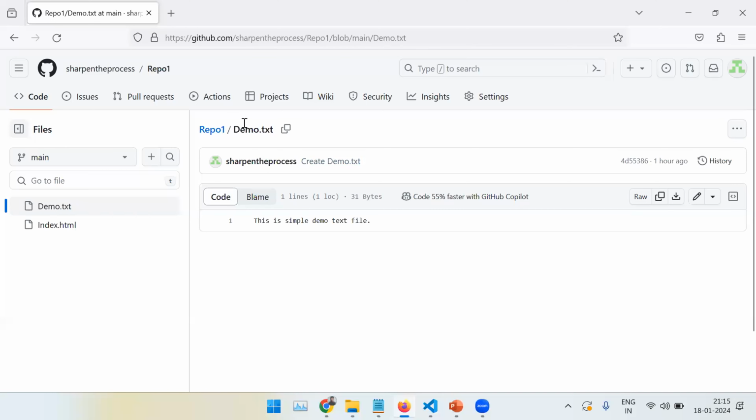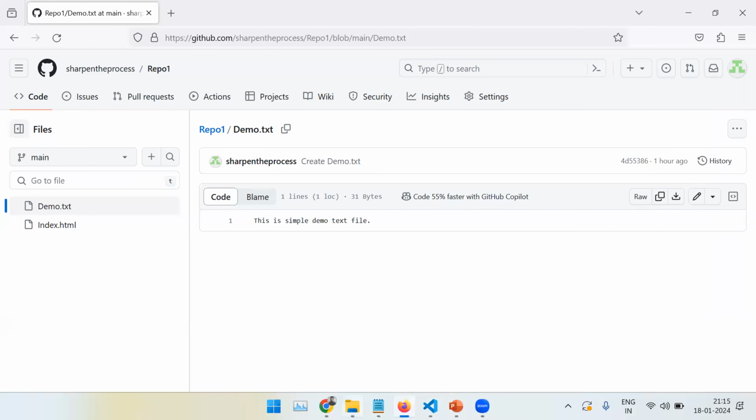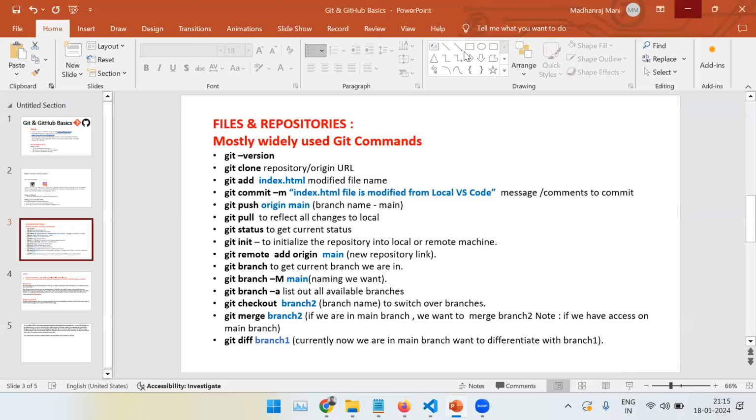Okay, so I want to work on this project. Let's consider this as a project. I'm going to work on these two files. So I want to have this locally. For that, what I'm going to do is first I need to create a folder with the same repository name in the local. Okay, let me do that.